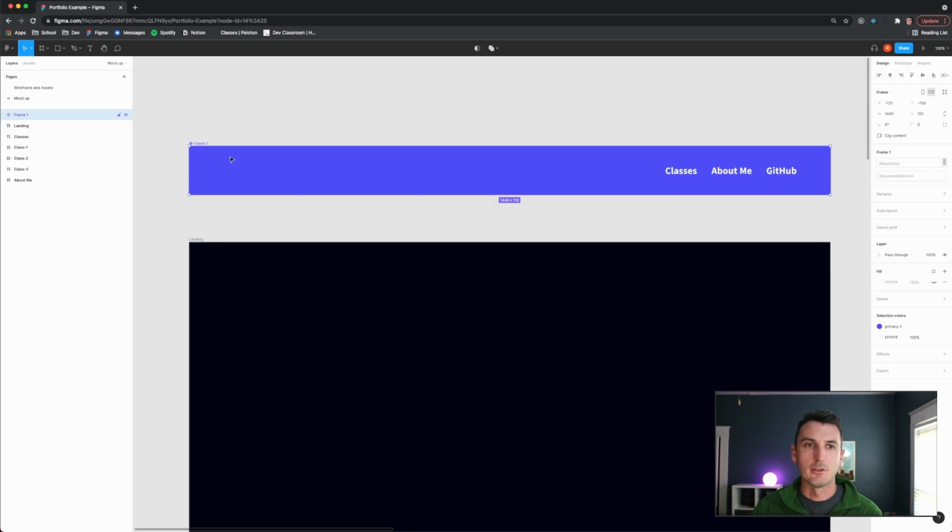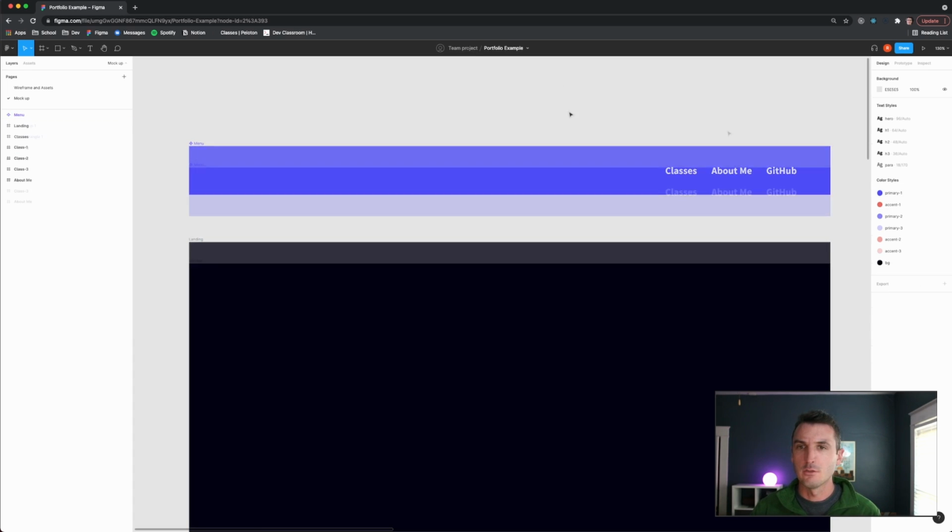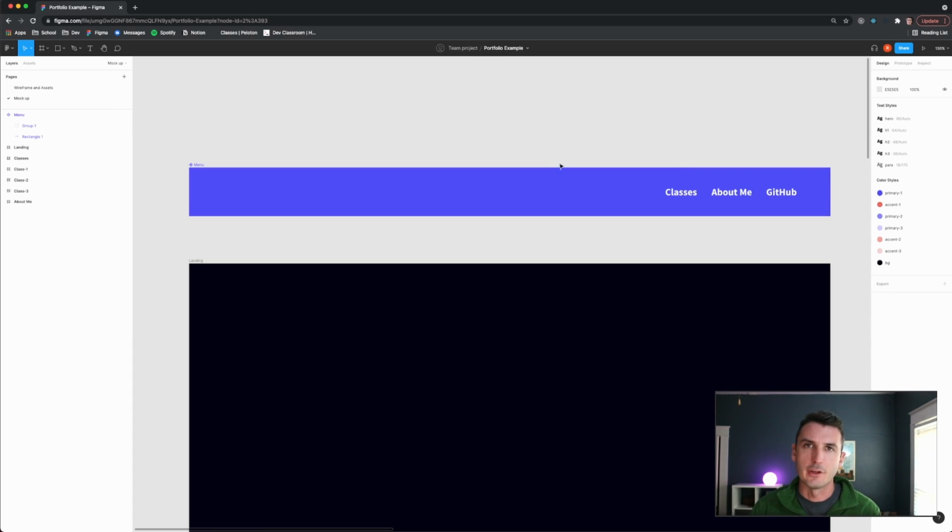I'm gonna turn this into a component, and now we see that we have this purple diamond. That means that's our master component. If I double click on the name over here, I can call this menu. So we have our links over here, but now I want to come into this part of the menu and bring in my face as that button that takes us back to the home page.